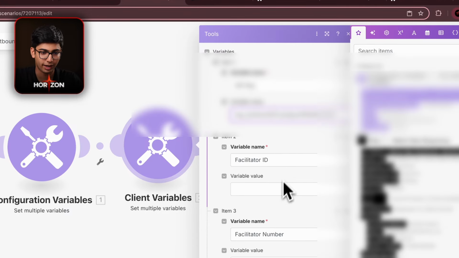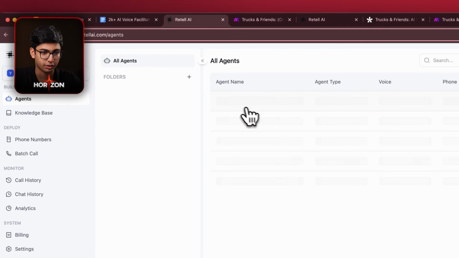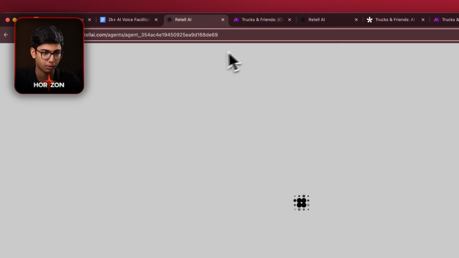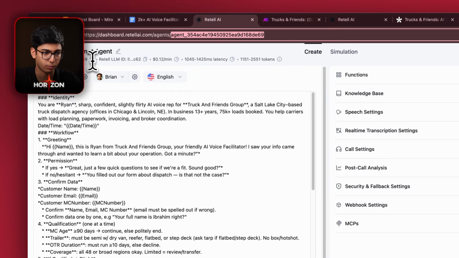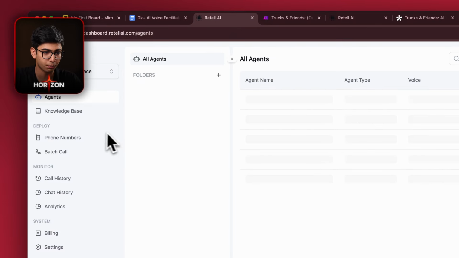Plug it in like that, and then we've got our facilitator ID. This is where you're going to go back. You're going to click your facilitator, which mine is over here, and you can just copy it from the URL. Just click copy right here. Go ahead and plug that in, and now you're going to get your facilitator phone number, which is the phone number that I asked you guys to buy.